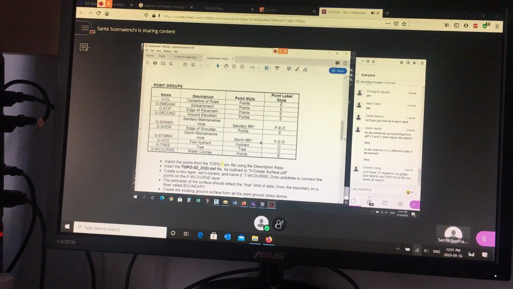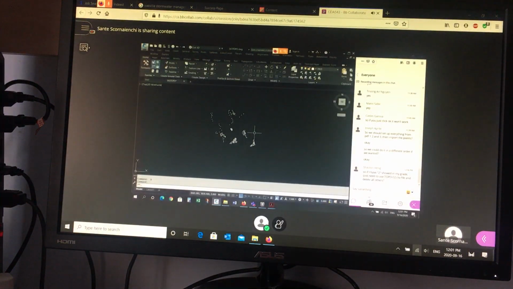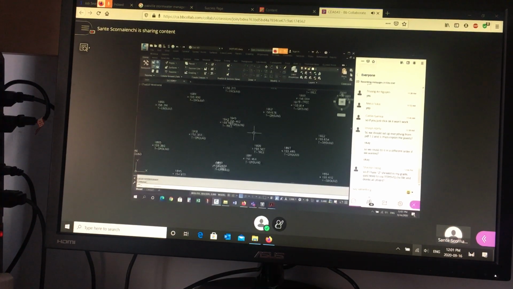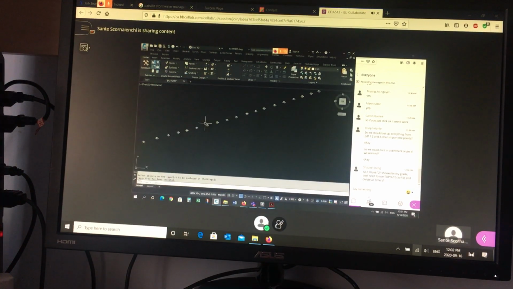Okay, so I've got everything on different layers. Let's look at the centerline layer again. So here's the centerline layer.